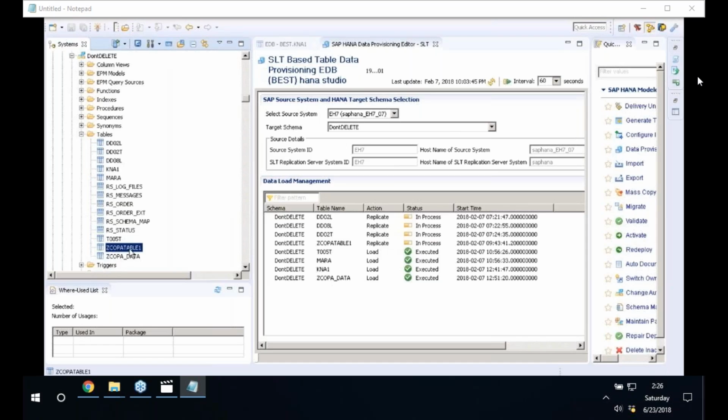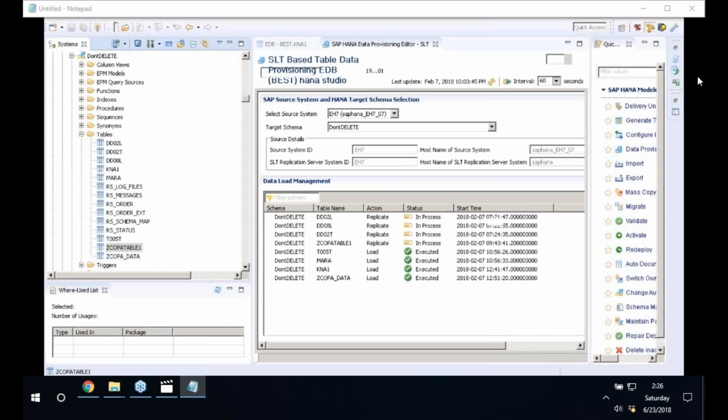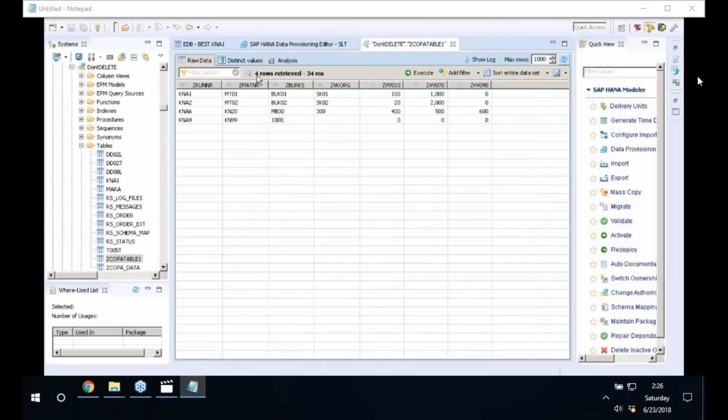Let us right click on the table and click Open Data Preview. Once we click on Open Data Preview, please see how many rows you have over here? 4 rows. So there are 4 rows in this table. Let us go back.